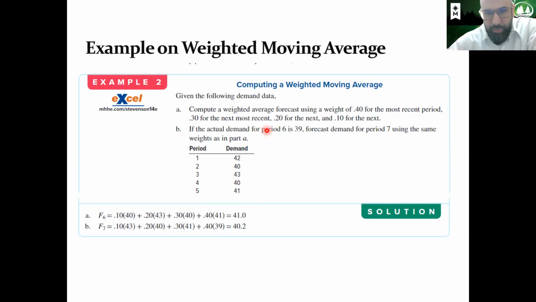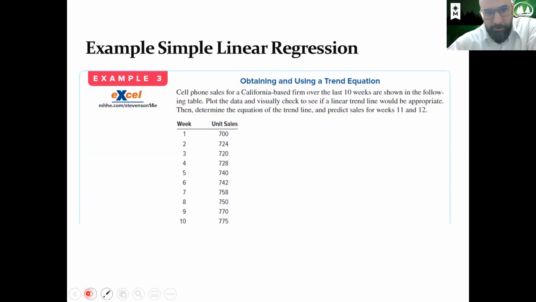What we're doing basically is giving a weight to the last 1, 2, 3, 4 periods. So we take the last 4 periods and find out what the forecast would be for the new period.